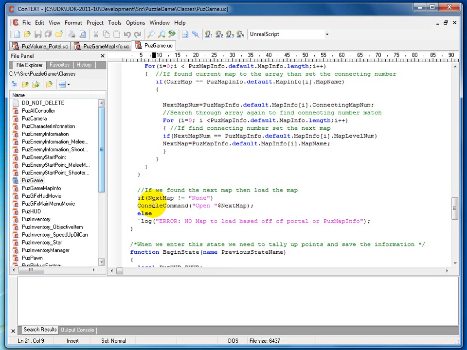Finally, we do a last check. It says if the next map is not equal to none. So if it has made it through all of this and it has set something to next map, then we do a console command that says open and then the next map. This dollar sign basically is a connector of strings. So it's saying open, then we put a space, and then we use this dollar sign to change this variable to a string and add it to this. So basically we'll be doing a console command of open whatever the next map is.